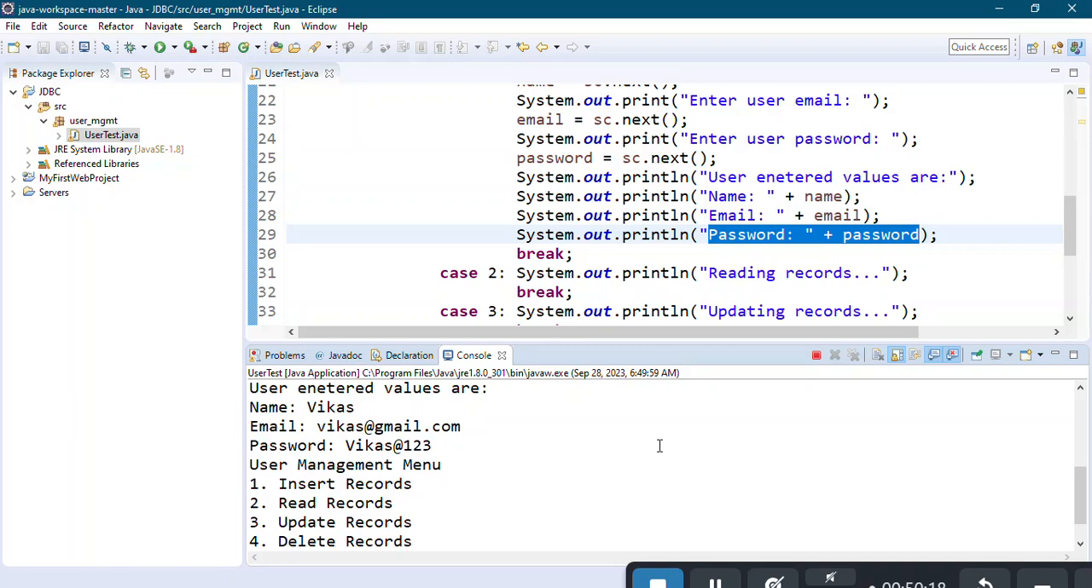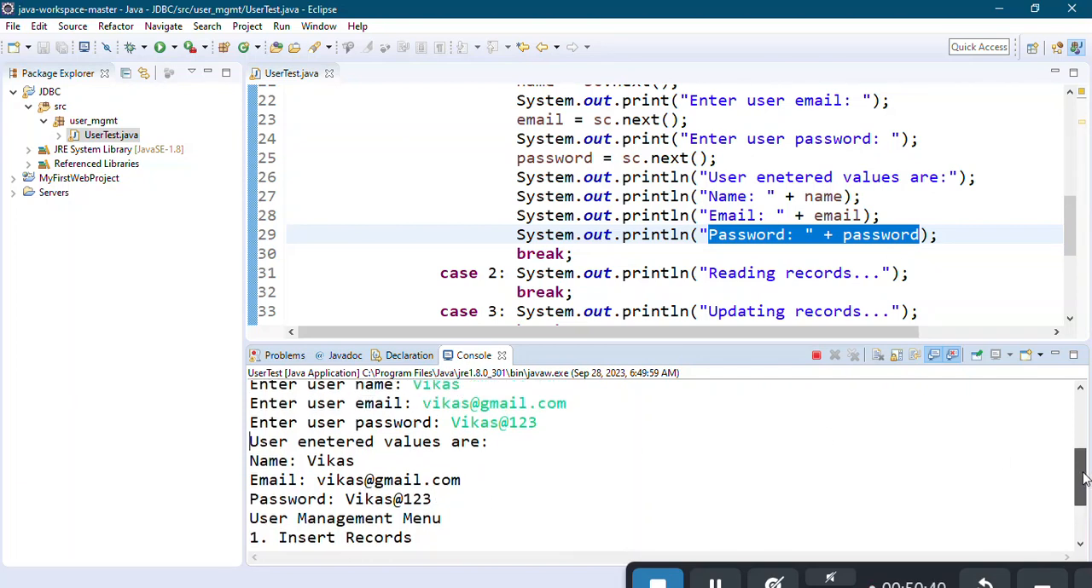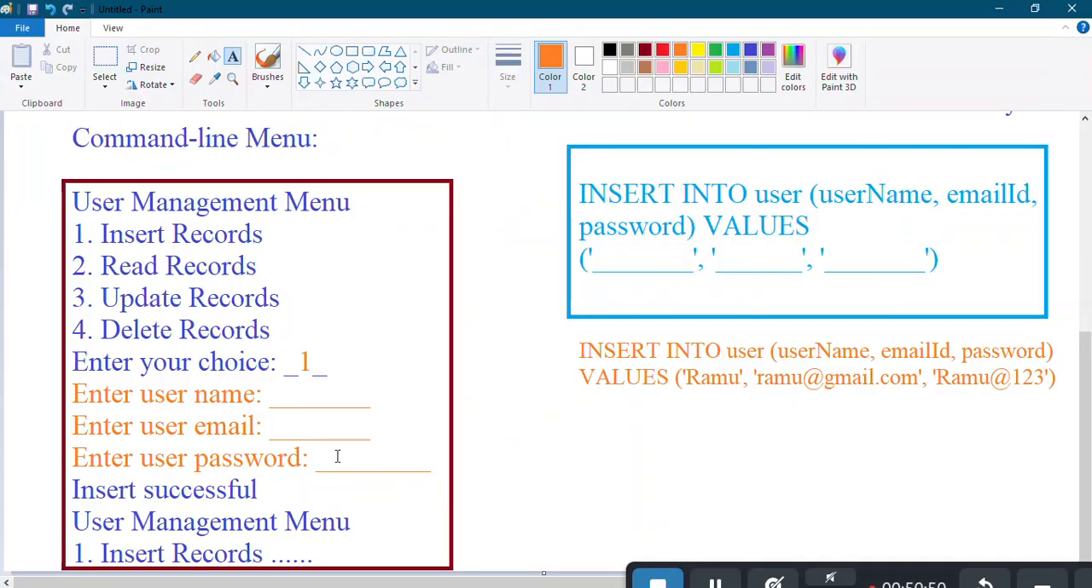See, it is printing after I have entered my password. It is printing user entered values are, then in the next line name is Vikas, email is vikas@gmail.com, and password is vikas@123. The same values that I have entered in the input. These are the same values. So those values are saved in the respective variables. Okay, cool. Now, as per the expected behavior, these values have to go here.